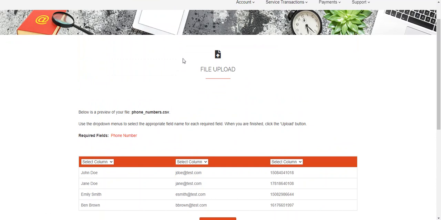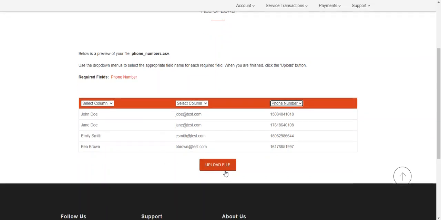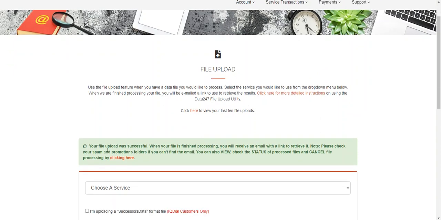It now shows me a preview of my file, and it tells me that the required field that I need to select is phone number. So over here in this column, I will select phone number, and I don't need to do anything with these other columns since TextAt doesn't require this information. So now I will click Upload File, and I receive a success message saying that I will receive my results via email once my file is processed.